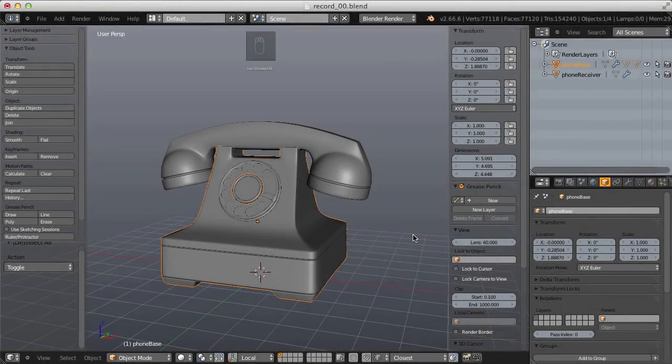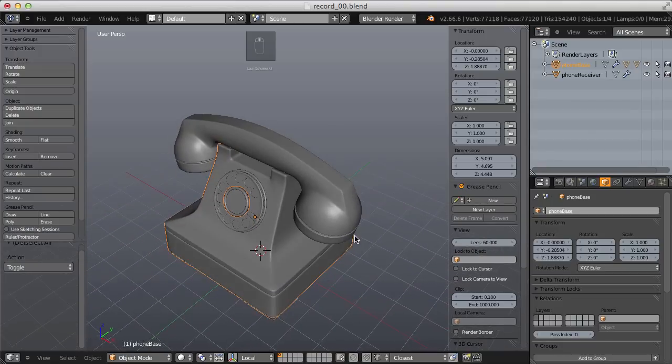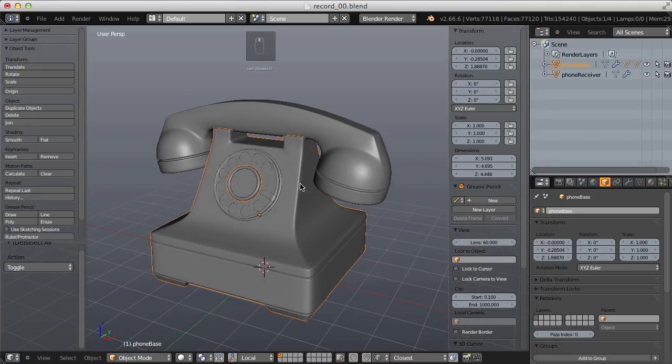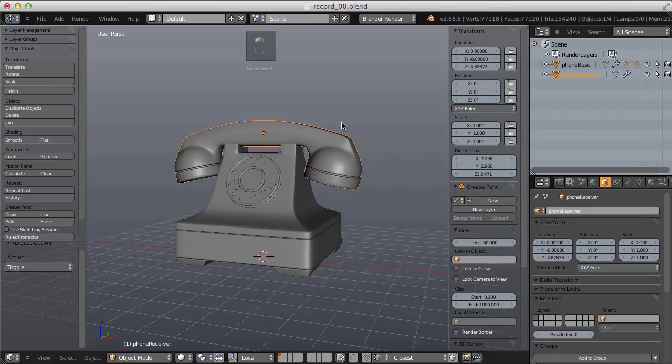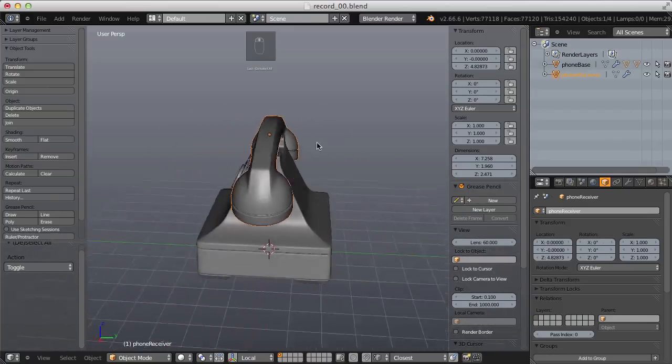My name is Kent Trammell, and today I want to show you how you can both model and rig a spiral phone cord. Here we have a simple phone model that I've put together for this video with a simple base, a finger plate, and the receiver, but we have no cord.